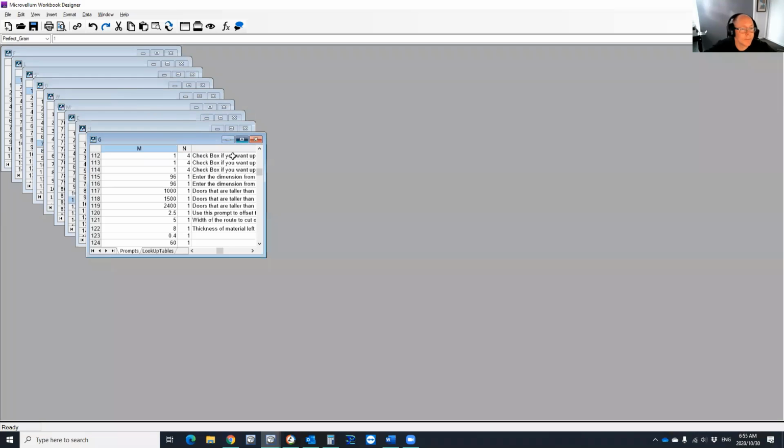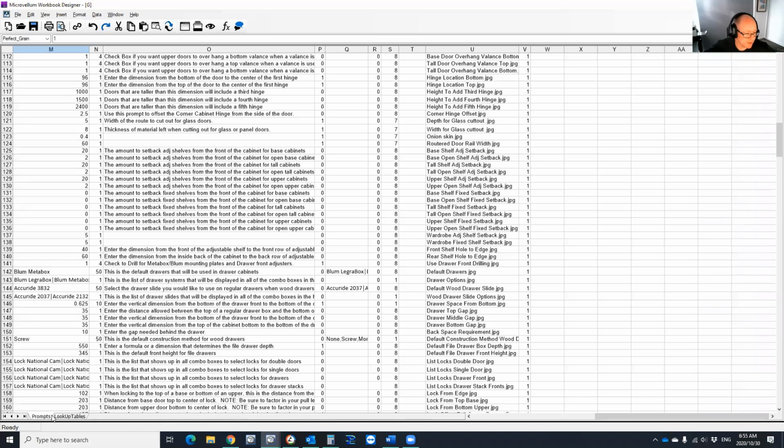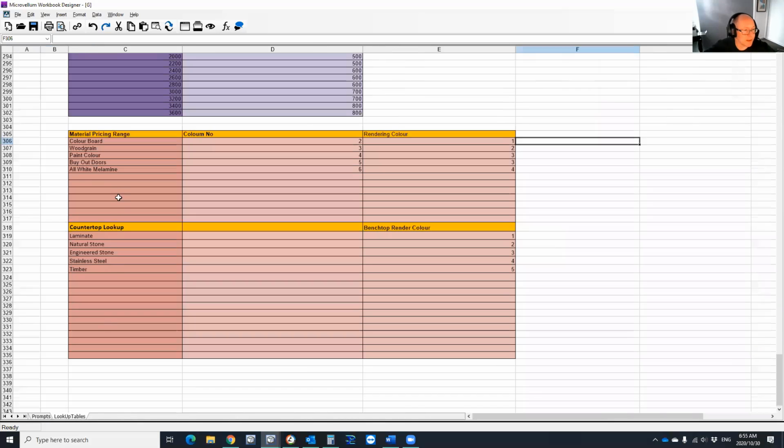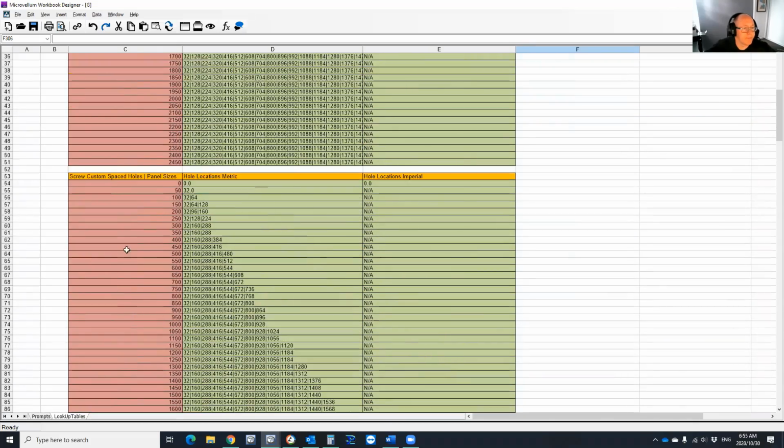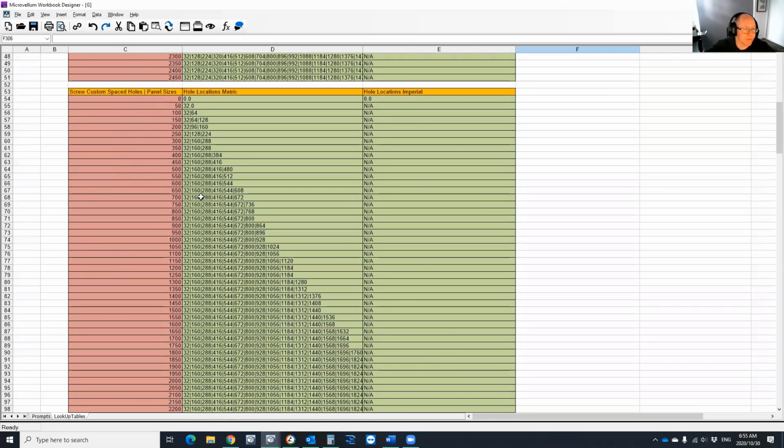workbook, global, lookup. Now you see here, once again, it's been broken out as well. So we've got lookup tables here. And if we come up here, here's our screw custom spacing. So this follows the same rules as the old one a little bit, and you can literally dial in exactly where each screw or dowel is based on the panel size. And then we'll have our metric, and over here we've got our imperial once we flick our units over.